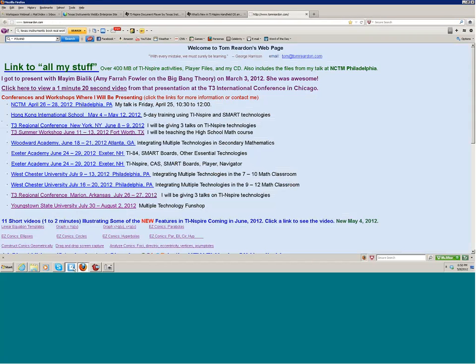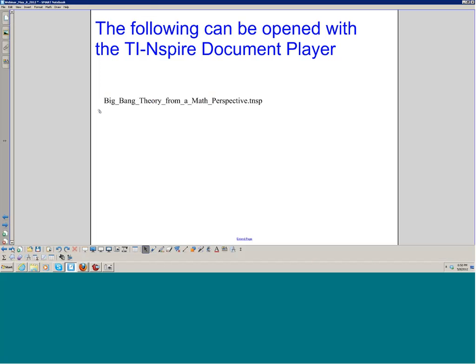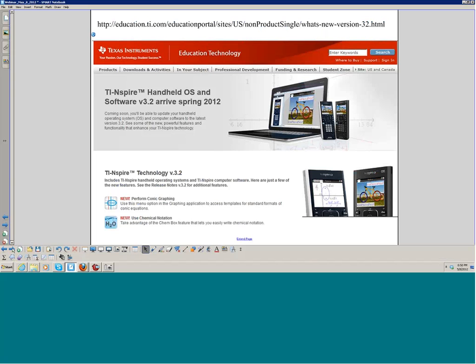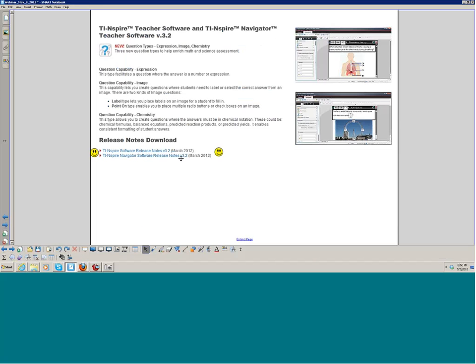Okay, so let me go ahead and wrap this up because time is arriving. You can go and get what's new in version OS 3.2 at TI's website. You can Google it or search their website. They also have the release notes for both the software and the Navigator software. Now you can see it even before it's released, and it'll tell you all the good stuff that Todd was telling you about.